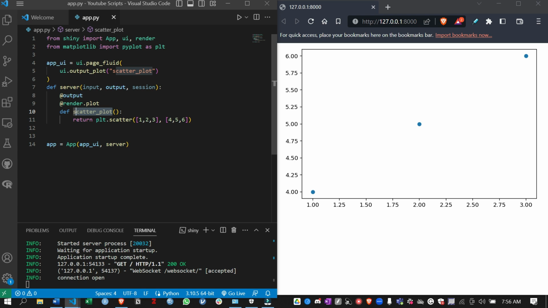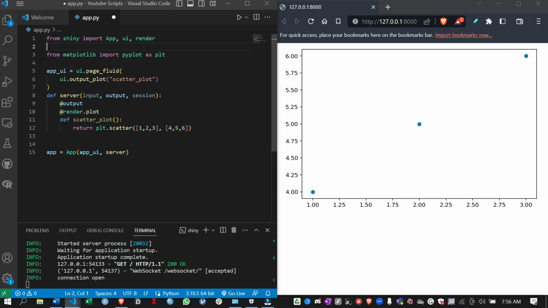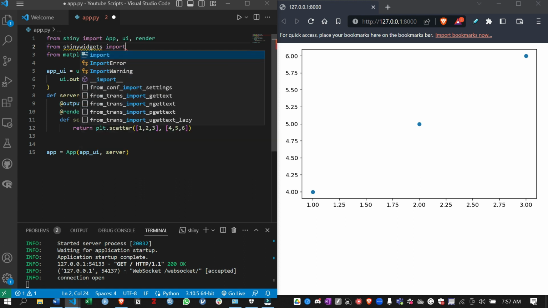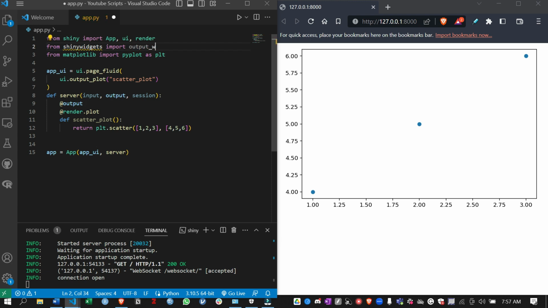The next thing I'm going to talk about is outputting an interactive plot. We can call this a widget. A widget is an interactive plot, most of the time Plotly. When you want to output a widget, you're not going to just be using the normal shiny module, you're going to be using shiny widgets. So from shinywidgets, you're going to be importing output_widget and render_widget. These are what you're going to be using.